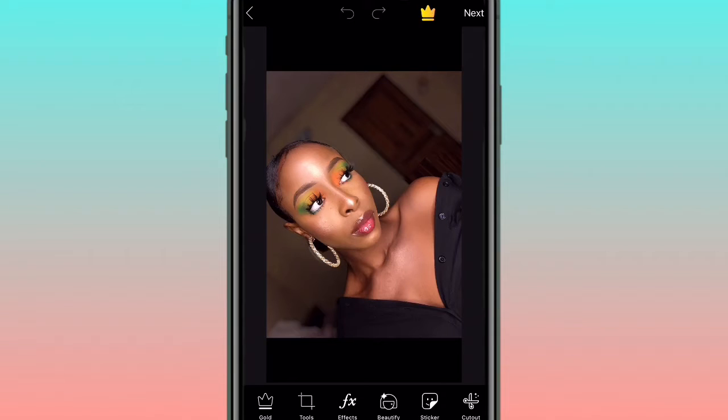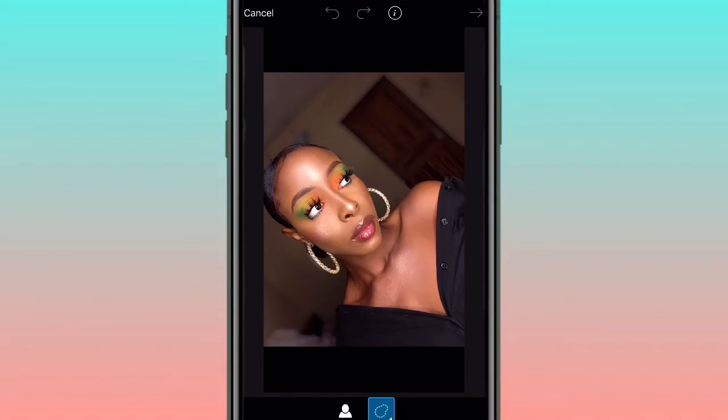So on the app you can see gold, tools, effects, beautify, sticker, cutout, and the rest. We're going to be clicking on cutout. So basically what cutout does is cuts out the image on the picture. So whatever image it sees on the picture, it automatically just cuts it out. So now I'm going to click on the portrait on the left, and it would automatically just cut out my image.